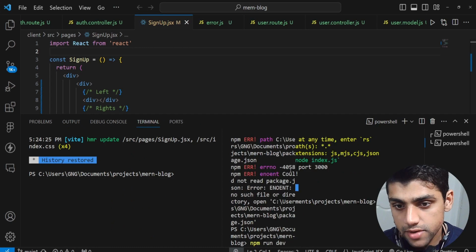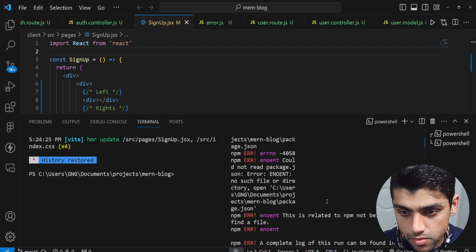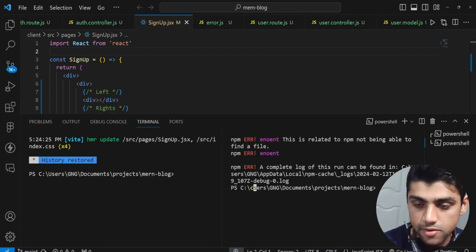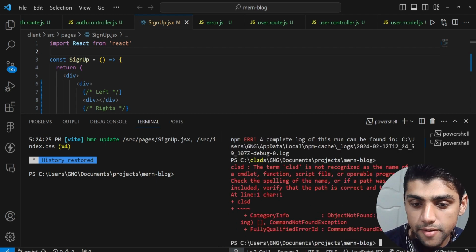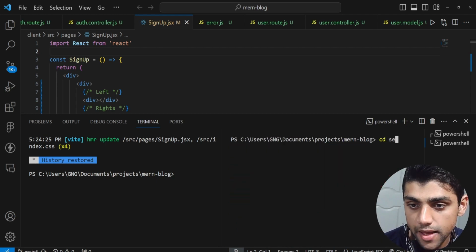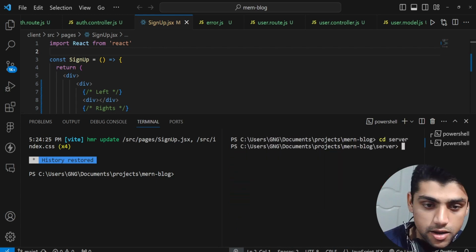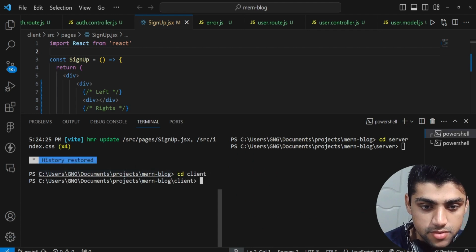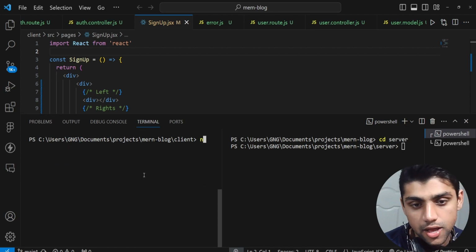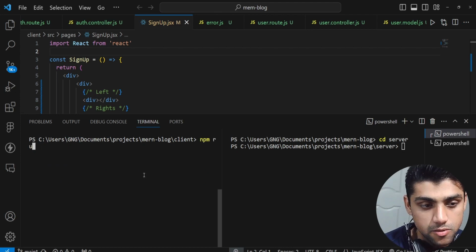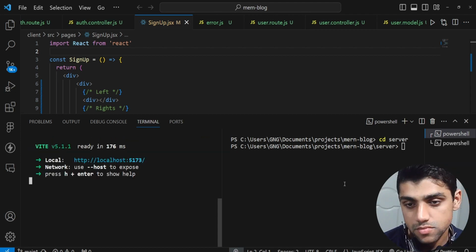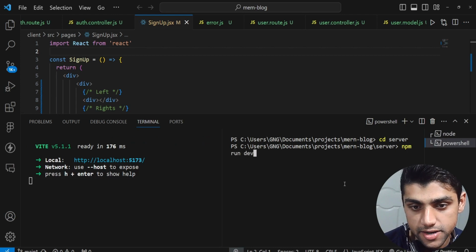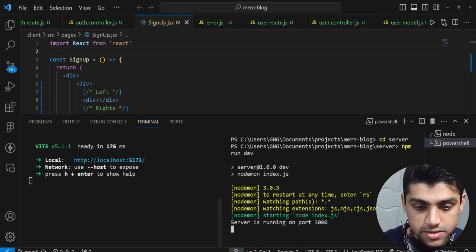So it says over here, where are we? Okay, we're not even in the path. So remember to be in this exact path. We're in that server, and over here we are in the client. I just randomly turned that off. npm run dev. Okay, same thing goes for here, npm run dev. Okay, so now we have that.